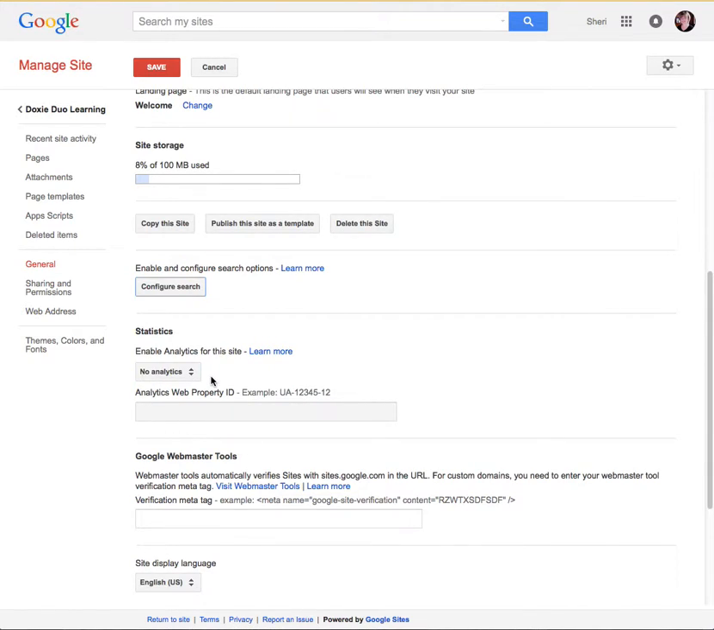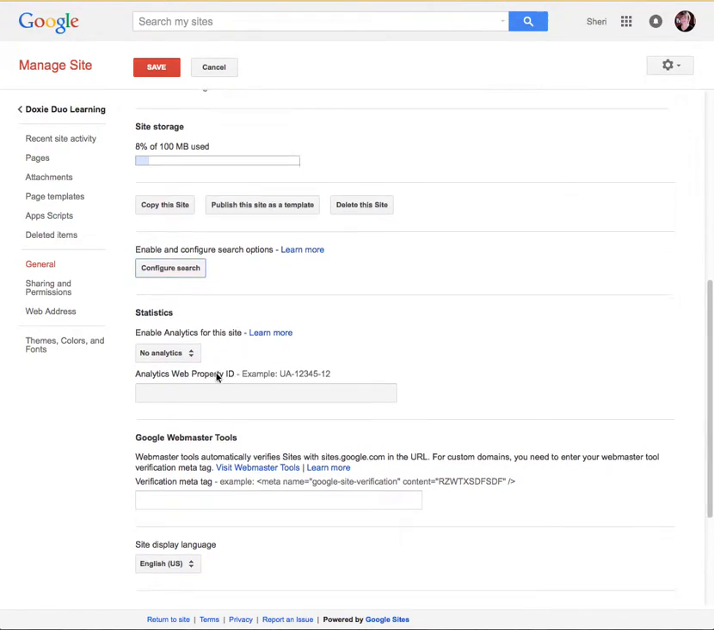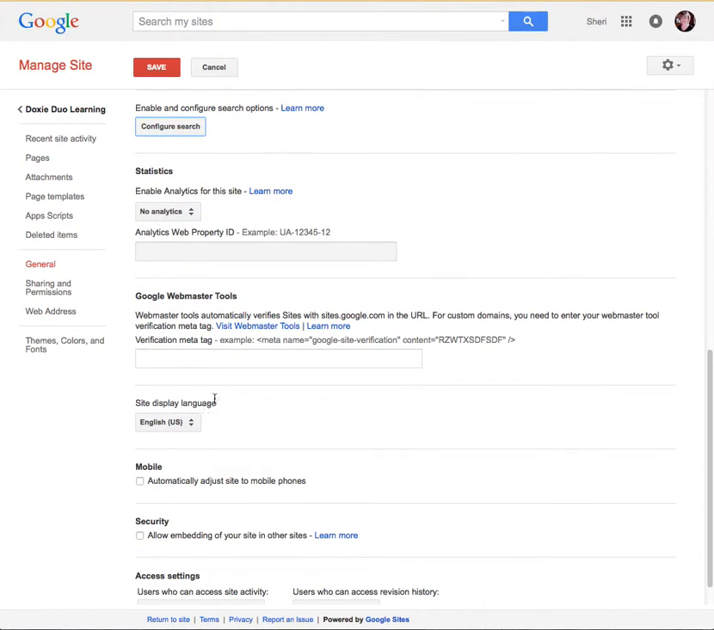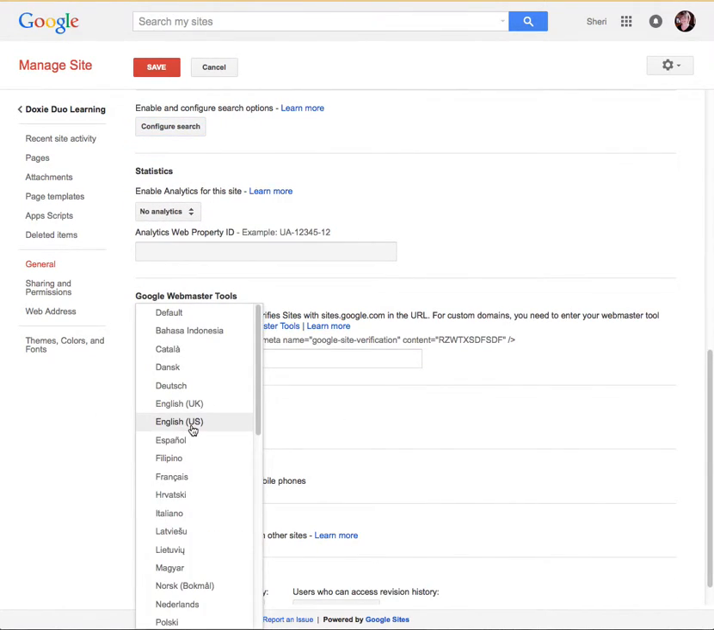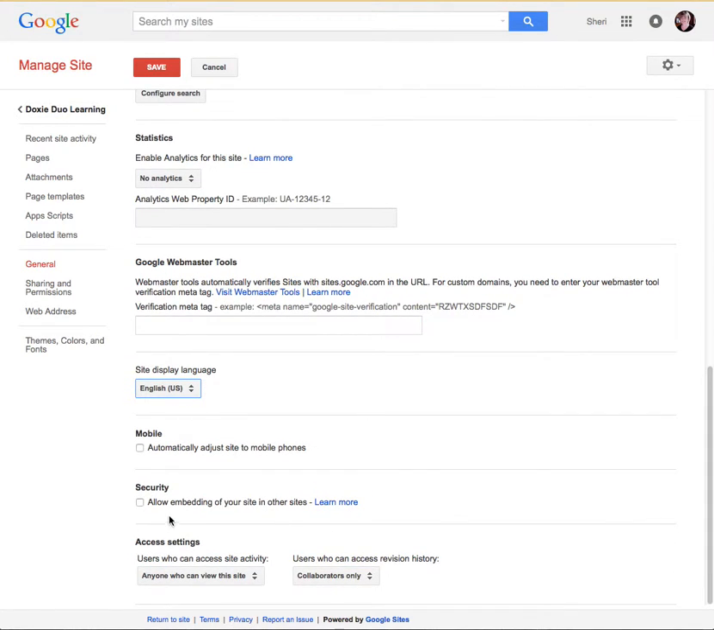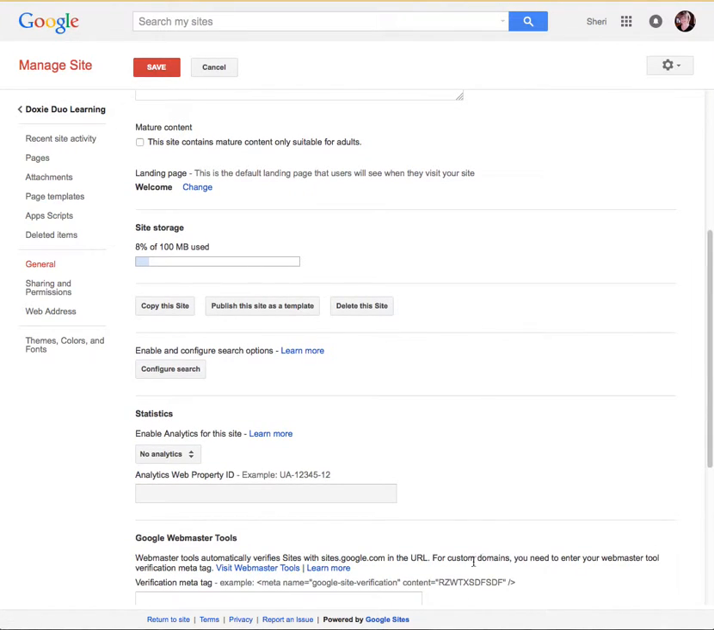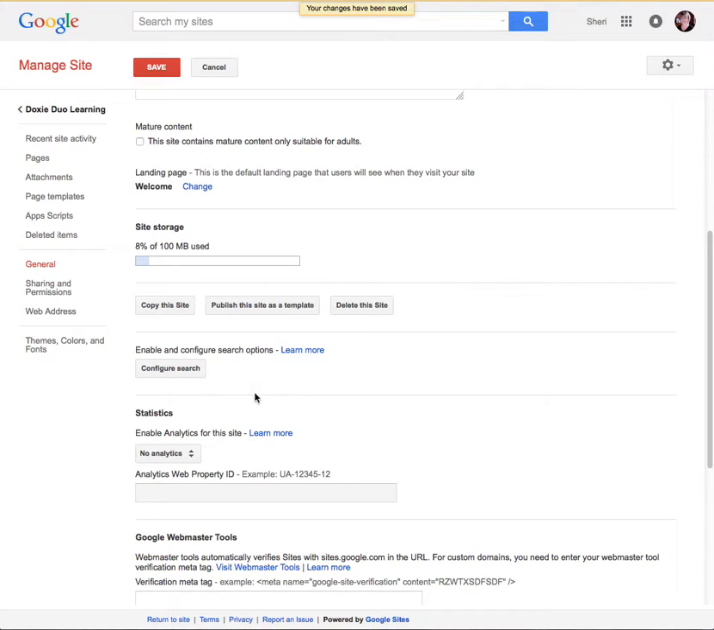You can look at the analytics for your site, how many people have visited, and then there's different tools. You can look at the different languages for your site. You can also allow embedding of your site into other sites. So if you want someone to take your website and embed it into theirs, you can check that you'll allow people to do that. Who can access the site? Anyone, or collaborators who can access revision history. If you're doing a group website, you might want to put that there, and then just click save, and let's take a look at this.